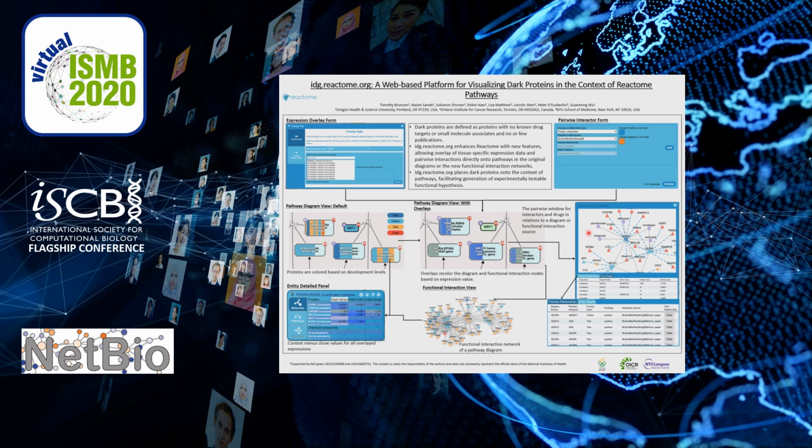You can also open this pairwise pop-up by right-clicking on a node. You'll get this same entity detailed panel, and you can open it with this button here. Similarly, for drug-target interactions, you can display them directly on the functional interaction network through an options menu.